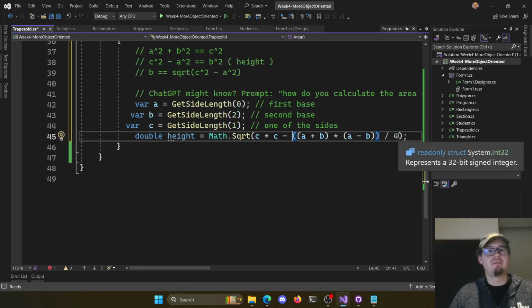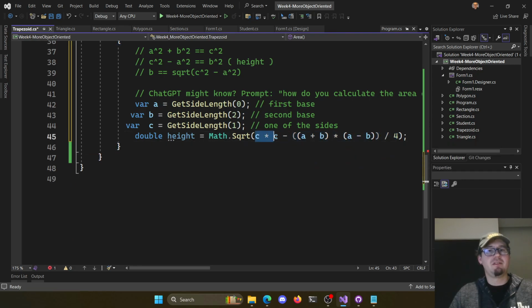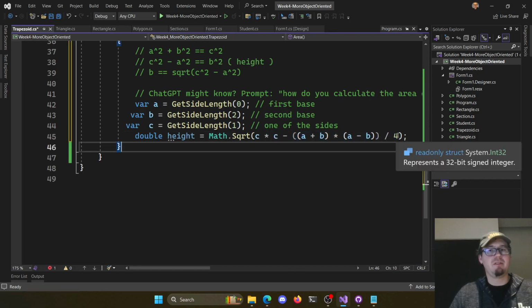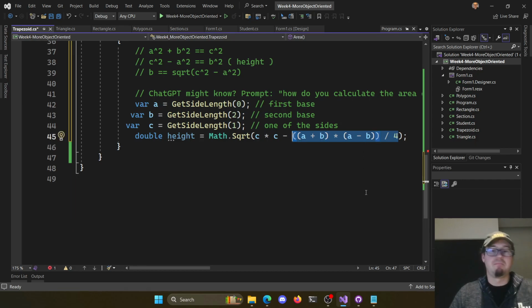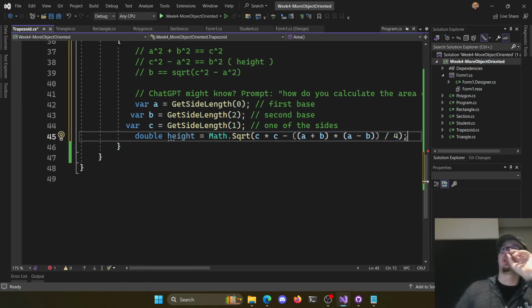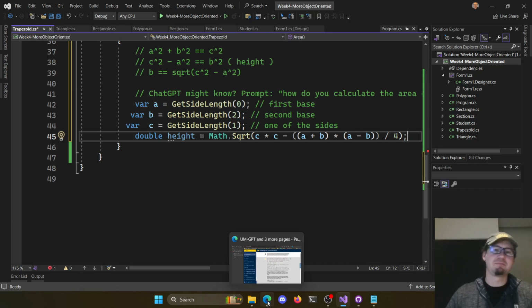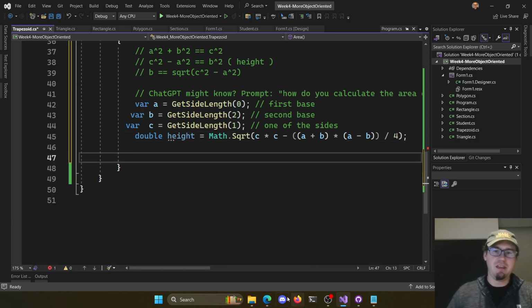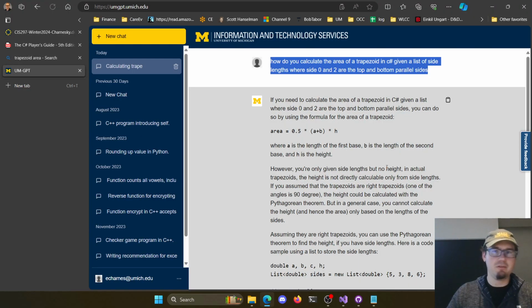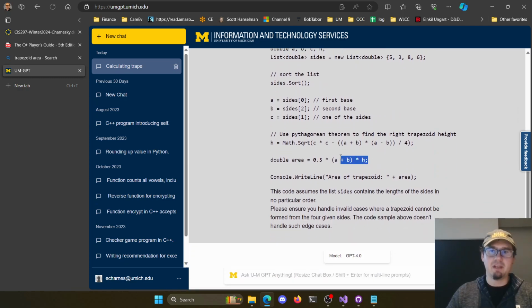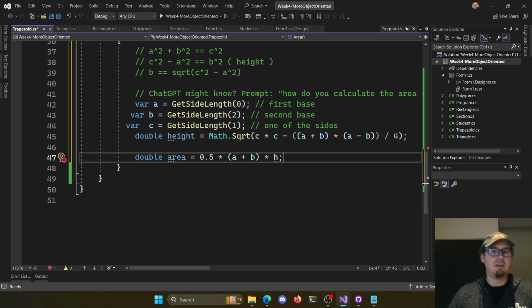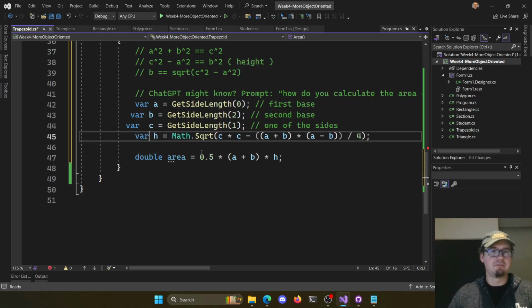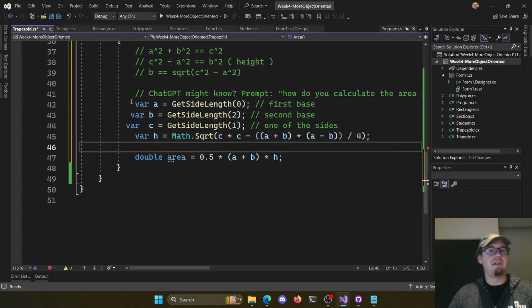Where's our c squared minus, so that divided by 4. Sure, it's got to work. We'll see if it works. So we get a height. Now we have the height. Now we'll go back to the height is 1/2. Oh, here we go, the area. We'll call that h then. A, B, and C, and H.